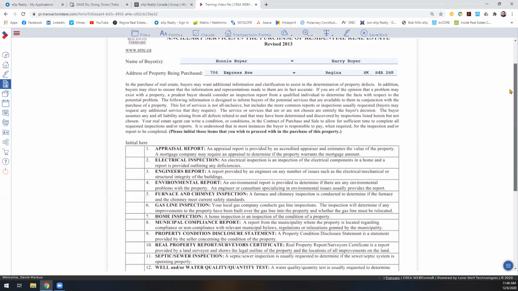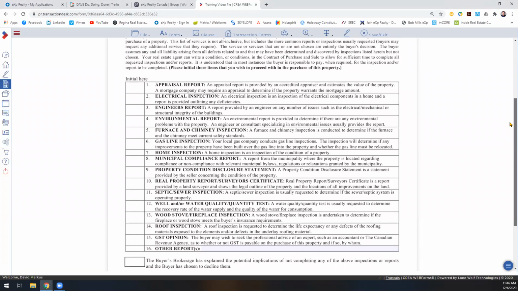So the ancillary services form, we've got 16 nice little boxes and reports and inspections that are the most commonly done. The idea of this form is to give your client a list of all the inspections they could do, not everyone under the sun, but the most common ones, just so you have an idea of what they want. So your client is going to choose what they want to have, maybe a furnace inspection or gas line. Those are common in Regina. Home inspection, whatever it might be.